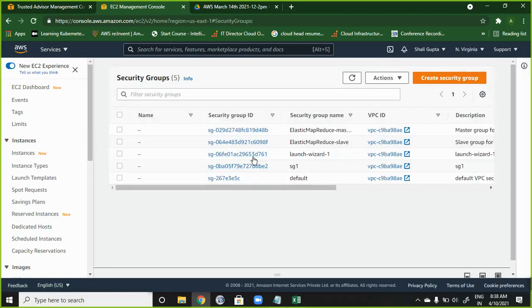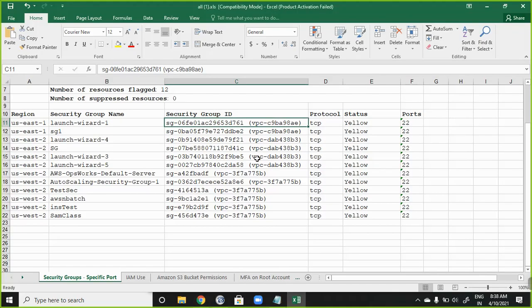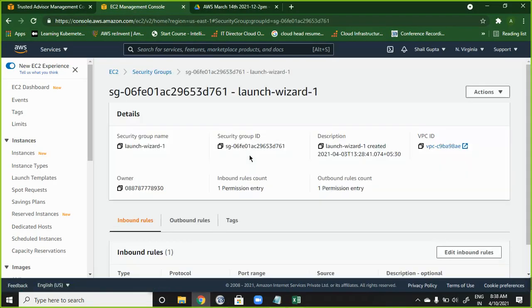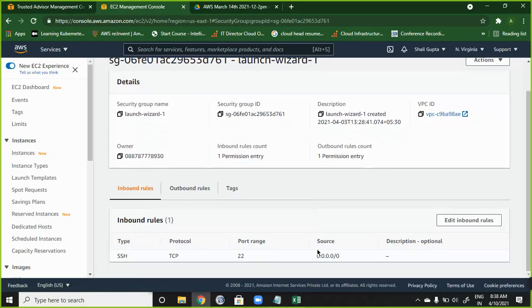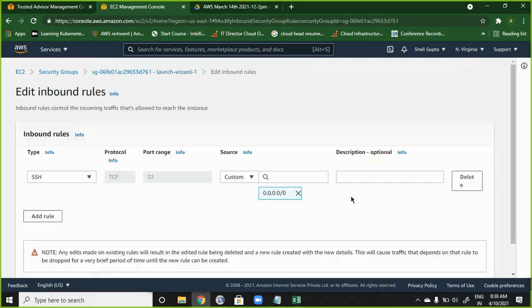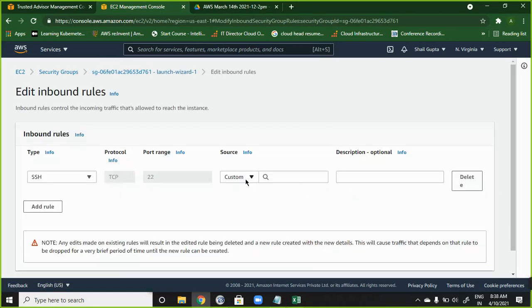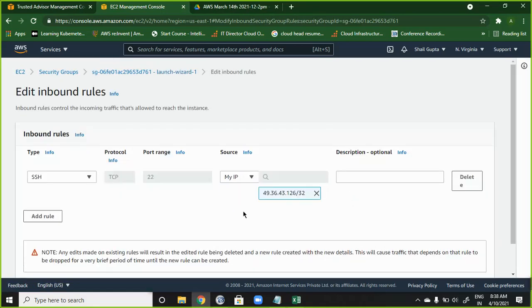In the security group, this is the one, right? 3D761, and I click on that and I go here. It talks about port 22 being 0.0.0.0. It means there is a risk. It should not be. It means a hack can happen in this security group. So what I do, I click on edit and I remove this and click on this, My IP. It means that now only I can log in with my IP, or I restrict to my company.